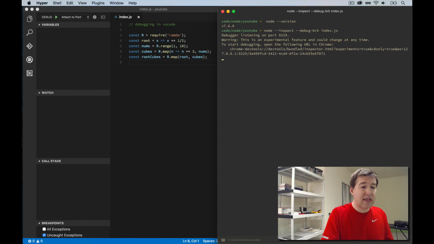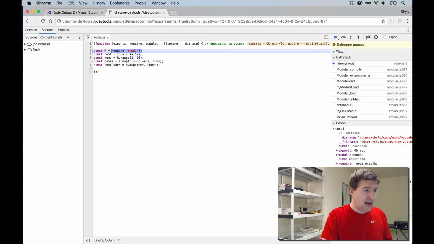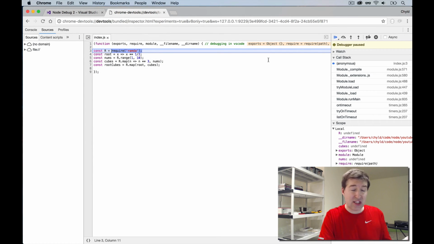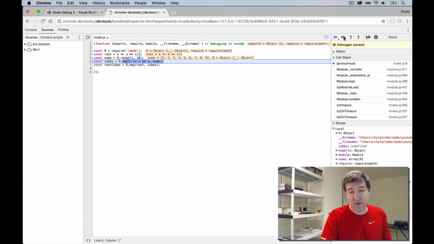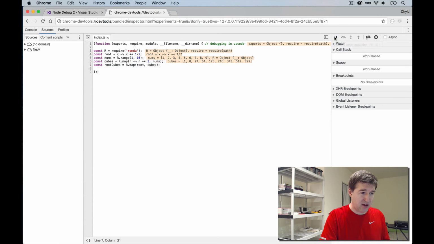So you can see right here, it says this is an experimental feature and could change, but hopefully not. Just to show you a little bit about what's going on here, you can copy this URL, and if you wanted to, you could go to Chrome and paste it in. You can actually see the code here in my editor, and I can step through this just like this. This is sort of what we're going to be doing in VS Code as well. You can step through it and see all your variables and their values, etc.